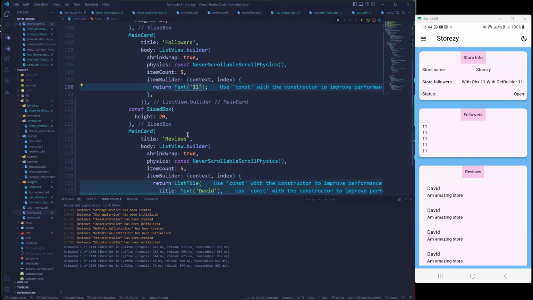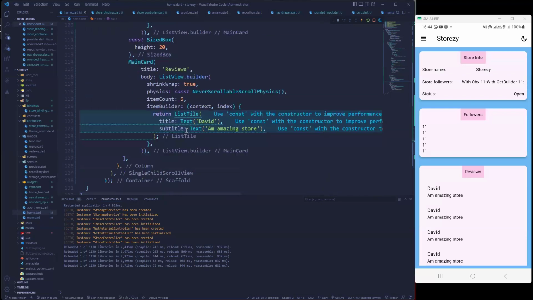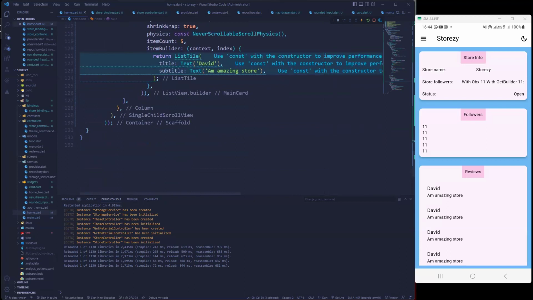Same thing with your reviews. Your OBX should be on your reviews, and then that is basically that. So the truth is, with the task I've given you, you can actually finish this application, but you know what, just make these updates, right?